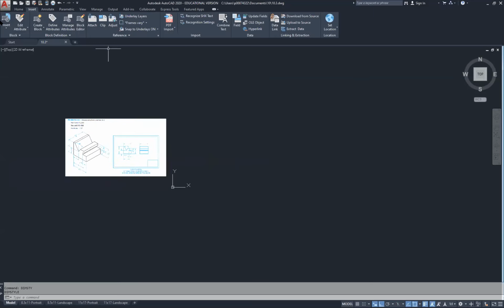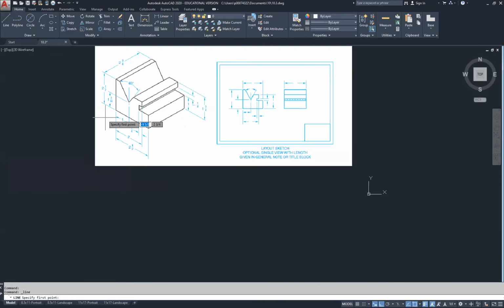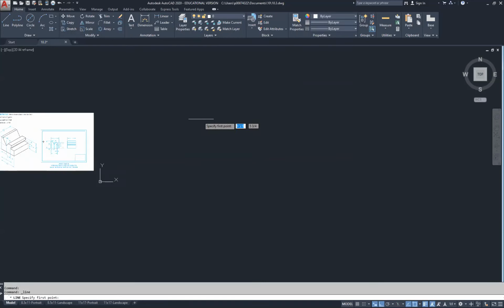All right. I'm going to go to Home tab. Start a line command. And our base is going to be 2.5 inches by 2.5 inches. So I'm going to start a line from here, going down, 2, dash, which is a little negative symbol, 1, /2.